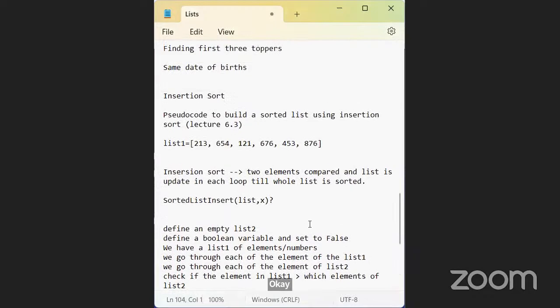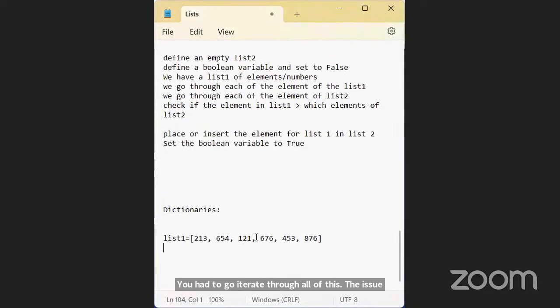The issue with the previous code which we had was that we couldn't remove 121, because every time we have to go from element 1 through all. So you need to manipulate the list in such a way that you get the desired output. So the difference between list and dictionary is, suppose I want to create a dictionary, and let's suppose ABCD are the country names.